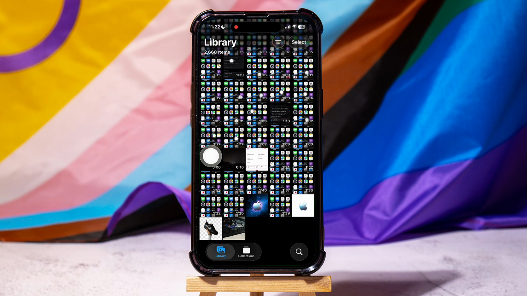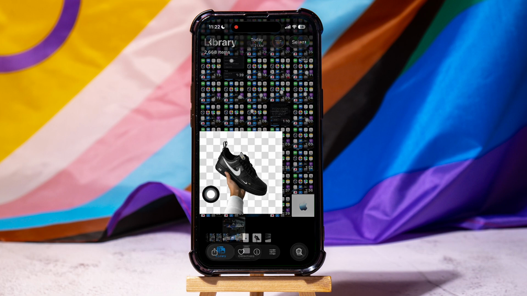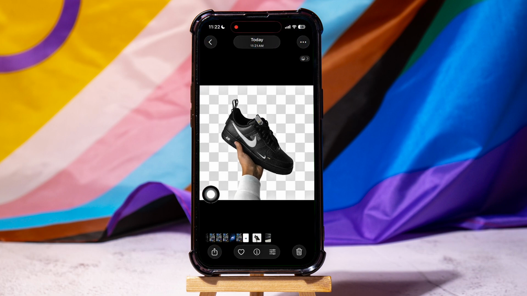From your library, find and tap on the photo you want to use. Once the photo is open, tap and hold on the main subject. Wait for the animation as the iPhone isolates the subject from its background.